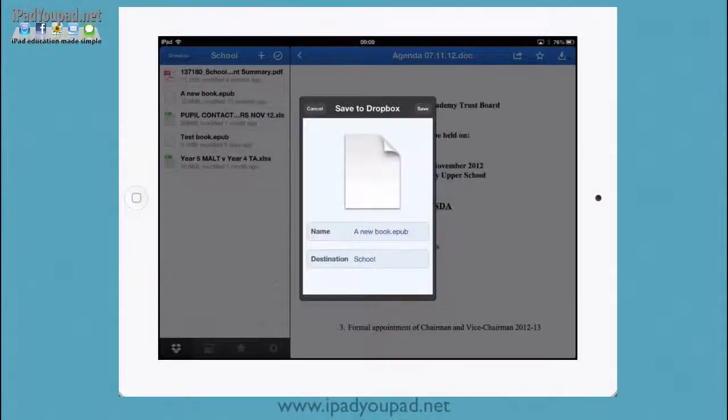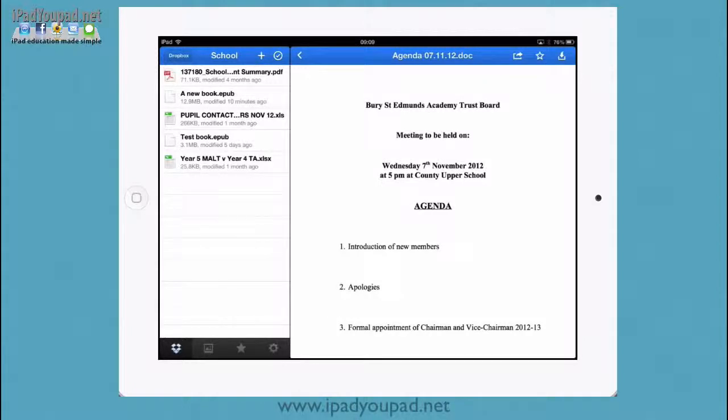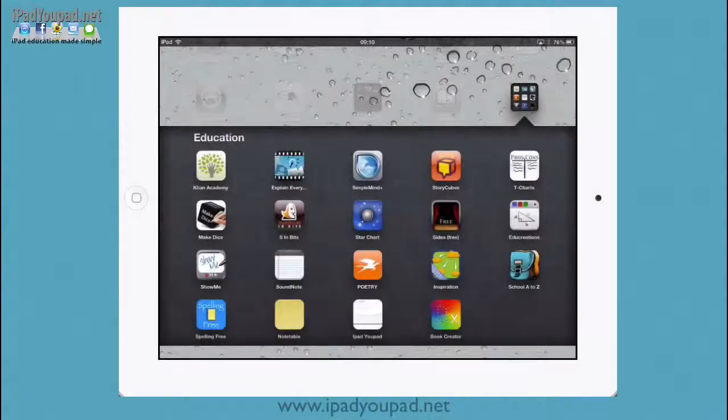That will open up my Dropbox account. I call the book what I want to call it and press save. I'm not going to do that now because you can see it's in my Dropbox already. And then I'm now going to move it onto my computer.